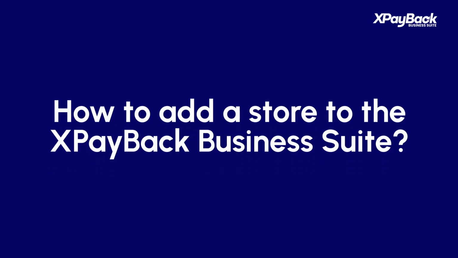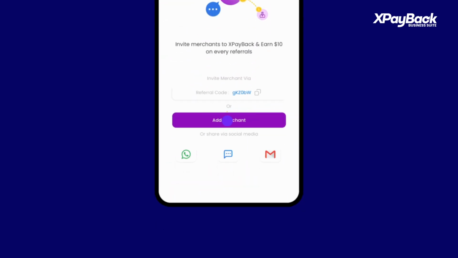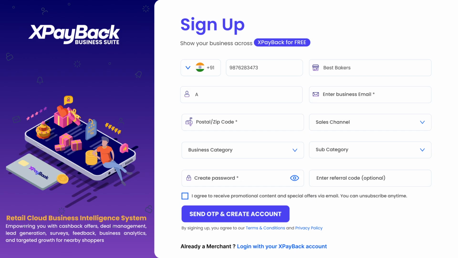Hey, let's go through the steps to add a store on XPayBack Business Suite. Open the XPayBack app, click on the Invite Merchant option and select Add Merchant. Click on the Sign Up option and provide your personal and store details.